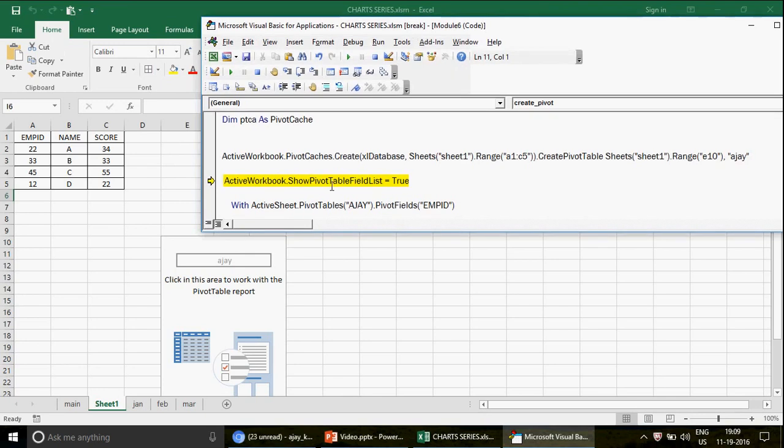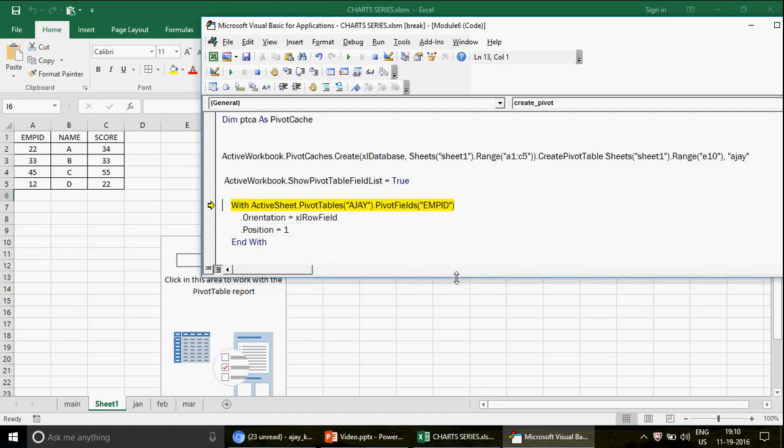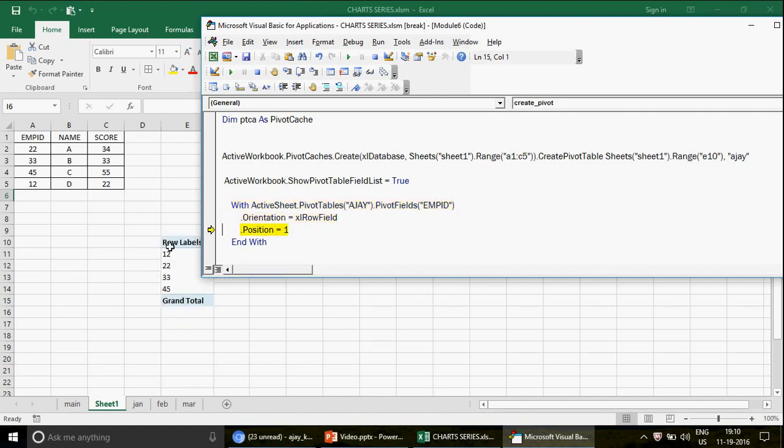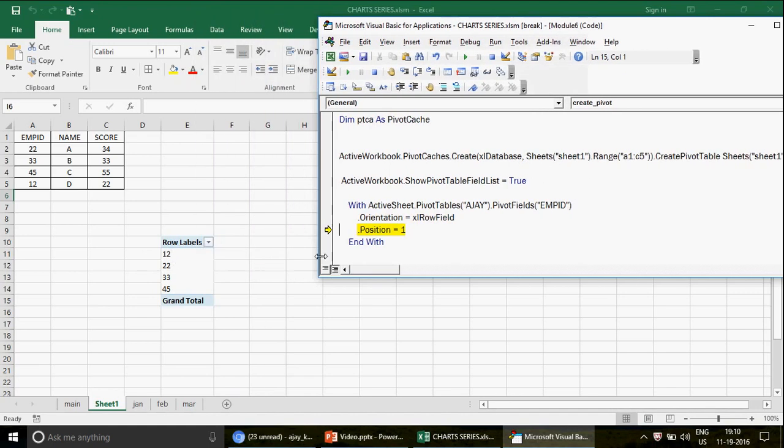All right, now this line is for what? This line is for the show field list. So if I run this, the field list would come, but it's not really required. You can even delete this line, but I'm going to show you so that you can understand what exactly I'm saying. Now when you run this, the field list is going to be true, and eventually they keep on adding different fields. For example, the employee ID is going to be added to the pivot field, and the orientation is going to be the row field. So if I run this, see what happens. You get to see here in the row labels, employee IDs. Perfect. You can see how it is happening.